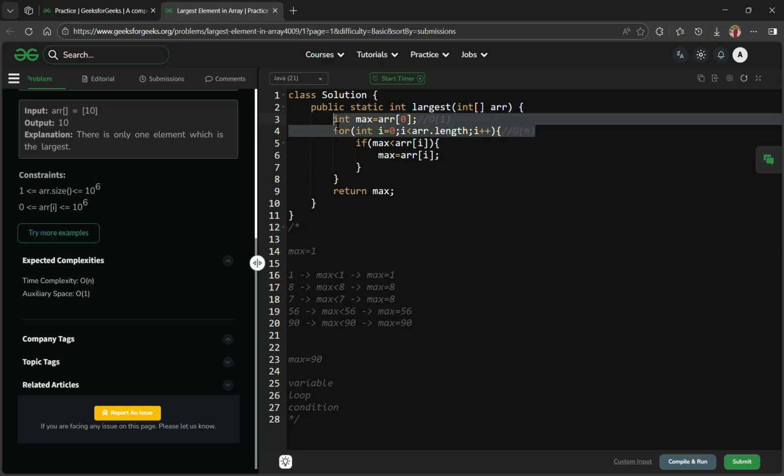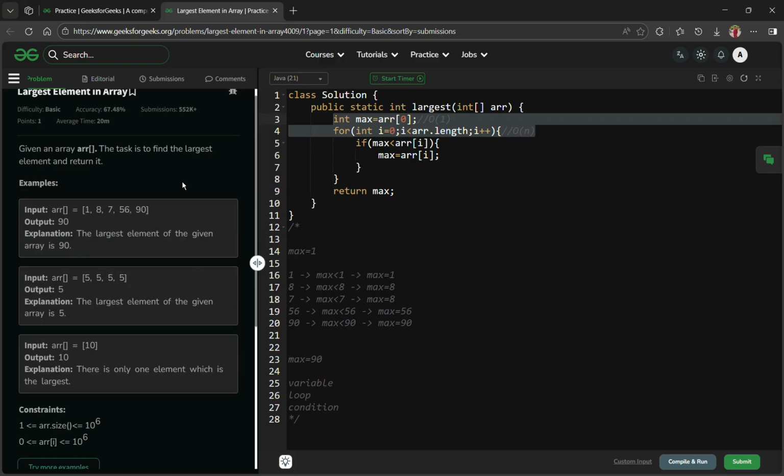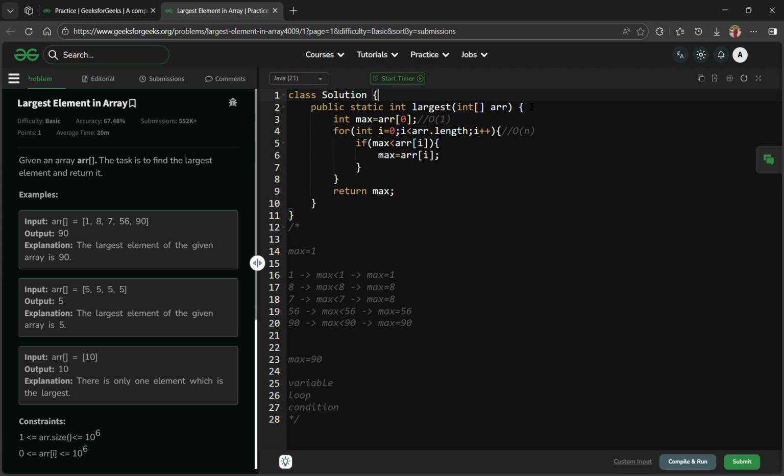If you check our complexities with the expected ones, they are matching. So this solution is acceptable. So this is how we solve this problem.